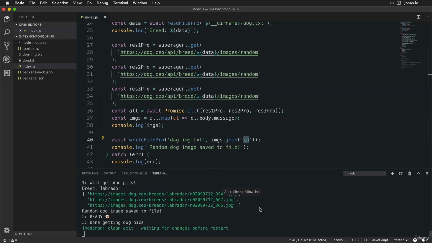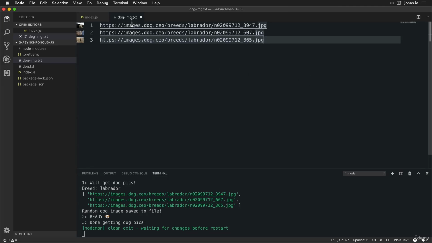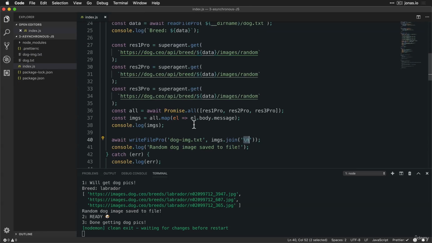Give it a save. And yeah, so now it says random dog image saved to file, no more errors. Let's take a look, dog image. And indeed, here we go. And we have 3 different images. So first this one, then this guy, and finally the third one. So 3 different dog images, and we got them all at the same time by using promise.all.